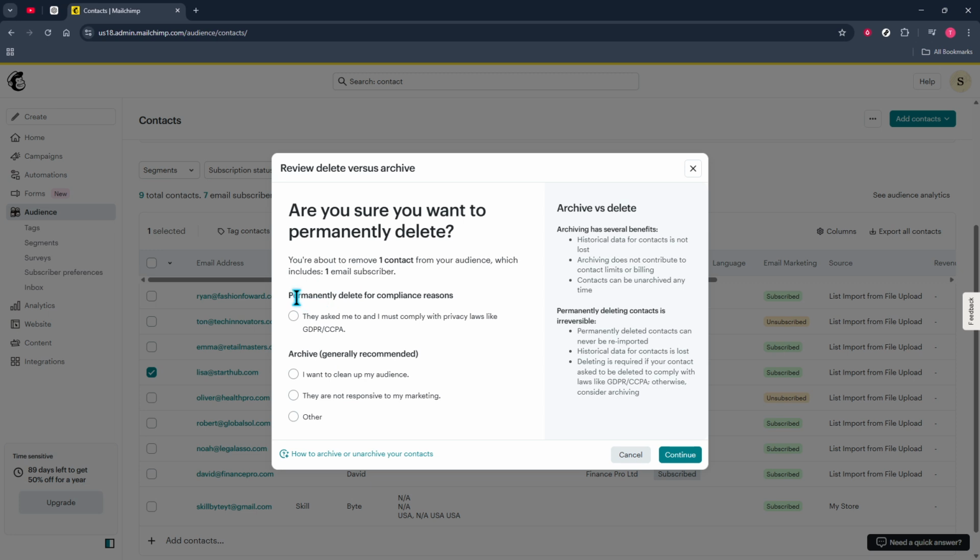If you have a legal or privacy request, choose the option to permanently delete for compliance reasons. This is designed for data subject requests under regulations like GDPR or CCPA, and it completely erases the contact's personal information. If you're simply cleaning your list, archiving is generally recommended instead.